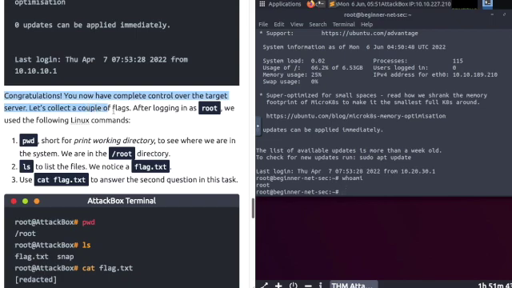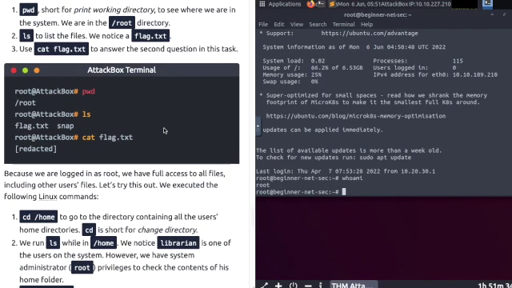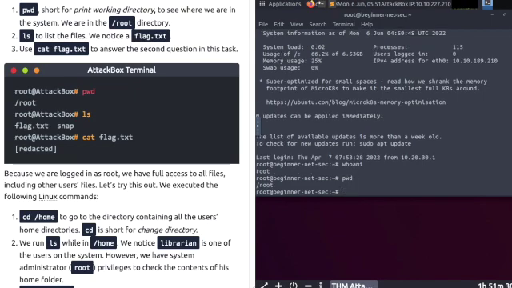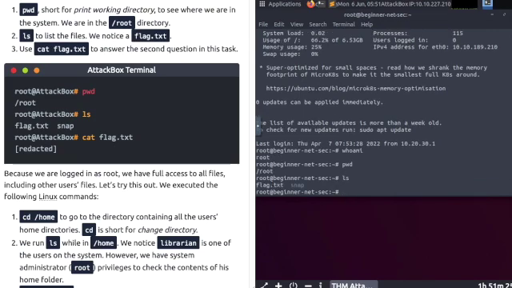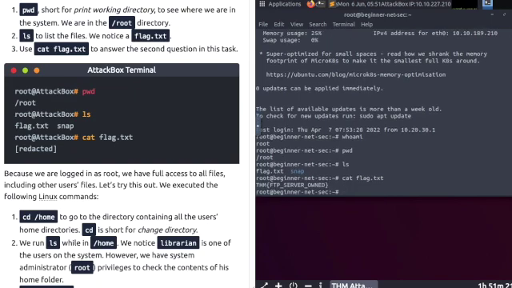Congratulations! After logging in as root, use the following commands: pwd, print working directory. It's pretty much the same as who am I. Pwd says root. Let's do ls. There's our flag. It's cat flag.txt. There's the first flag: THM FTP server.